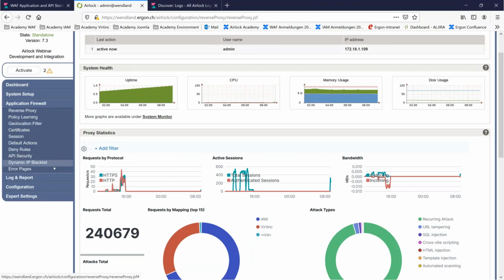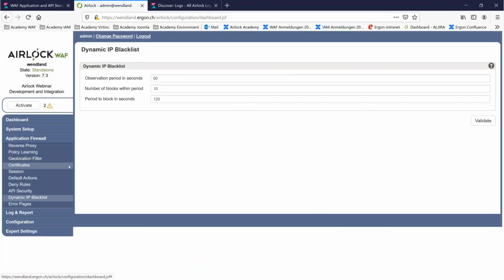Here within the application firewall, there's the dynamic IP blacklist setting, where you can define how long the observation period is, what the number of blocks should be, where the threshold is of when you want to put this IP on a blacklist, and how long the IP should be blocked after it's been set to this blacklist.